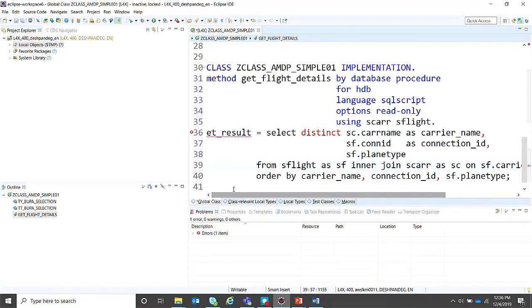However, I am getting an error over here. Let me see what the error is. I will scroll my mouse over here and here I can see the error is that the source code of this class is incomplete. It is incomplete because I haven't typed end method. So let me type end method over here. Now the error has gone. So my class is complete. Now I will try to activate this class. So I will click on activate.